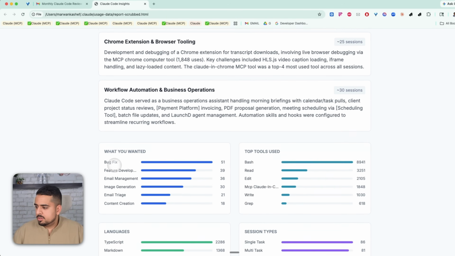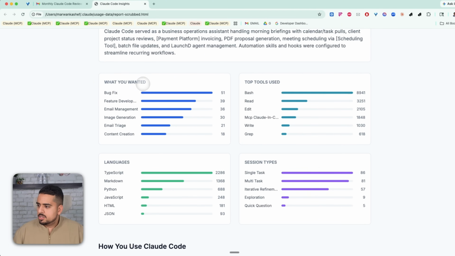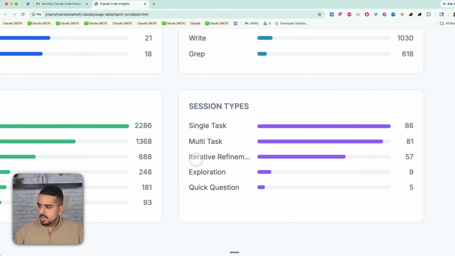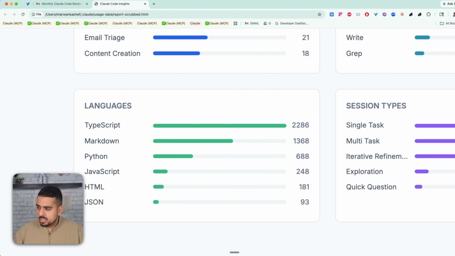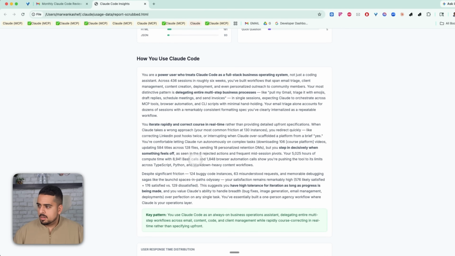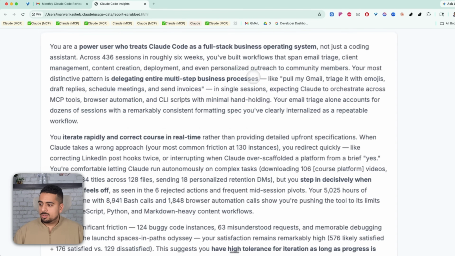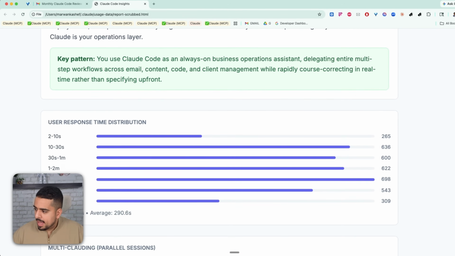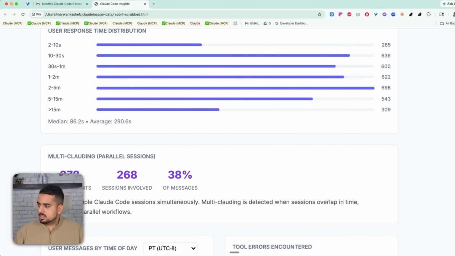So as you go down here, you'll see these are examples of analytics. So examples of what I wanted, most of them being bug fixes, top tools used, in this case, from the tool set from Claude Code, I'm using bash quite a bit, and you'll see other things like MCP usage, searching, etc. Session types, different languages that I'm writing in. For the most part, it seems to be TypeScript with some minimal use of Python, a breakdown that I am a power user, surprise, surprise, and everything else that's involved, any form of key patterns, average user response time.